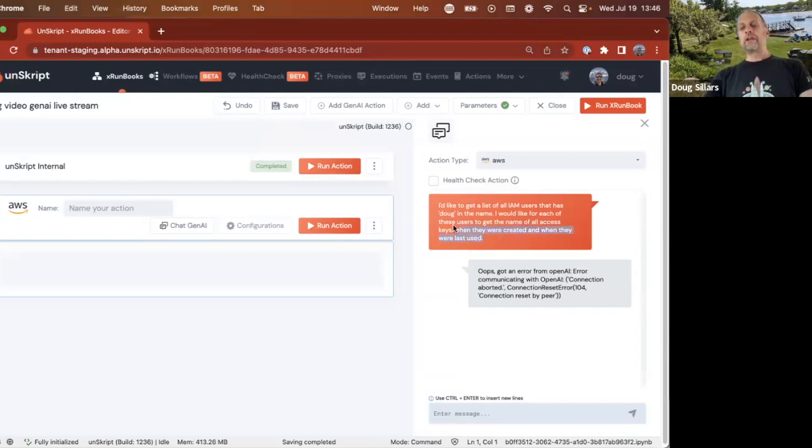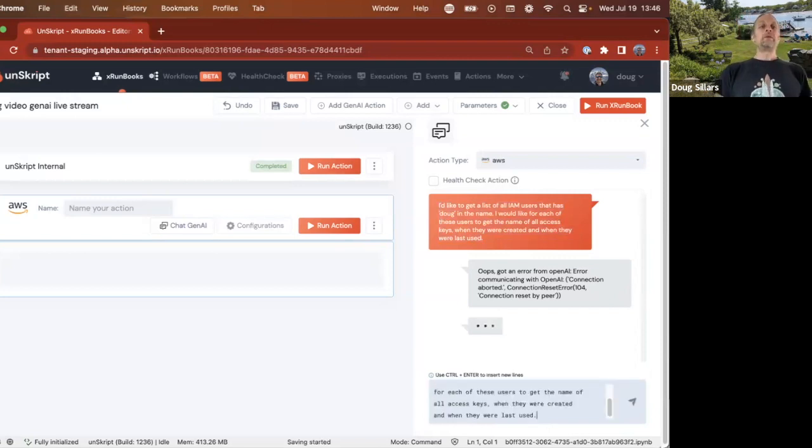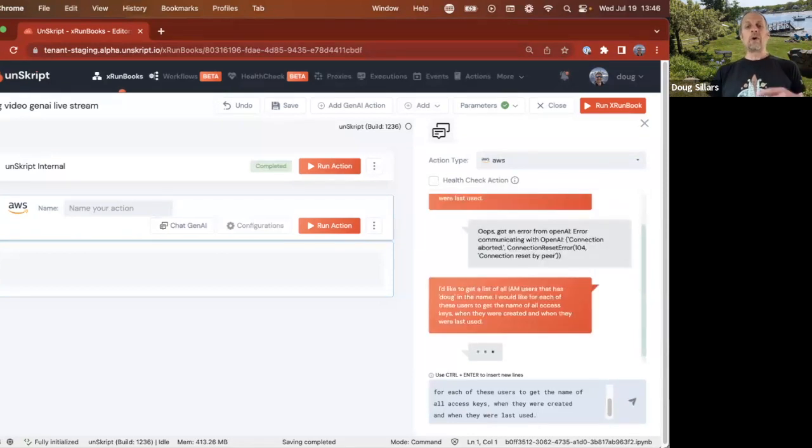this is a common ChatGPT error. It's going to go away by the time this comes live to you guys. But going back, the response from ChatGPT was only giving me one access key per user. And each IAM user can have 2 access keys. So this is written in such a way I would like for each user to get all access keys. And by being that specific, I know if there are 2 access keys, I'm going to get them both from the output.